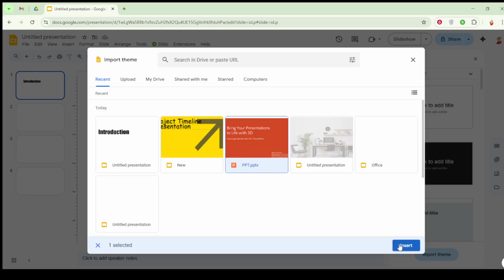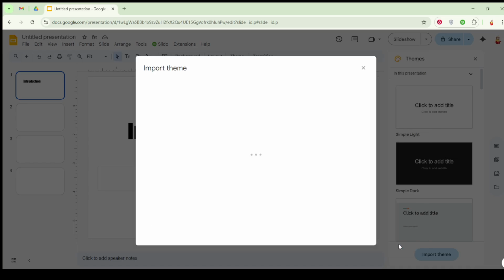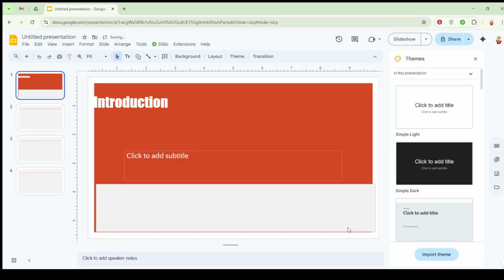Select the presentation and you'll be greeted with a preview of the theme styles contained within. Take a moment to ensure this is indeed the design you're after. Once satisfied, click on Import Theme. This action applies your chosen theme to your current presentation, brilliantly transforming its look and feel.